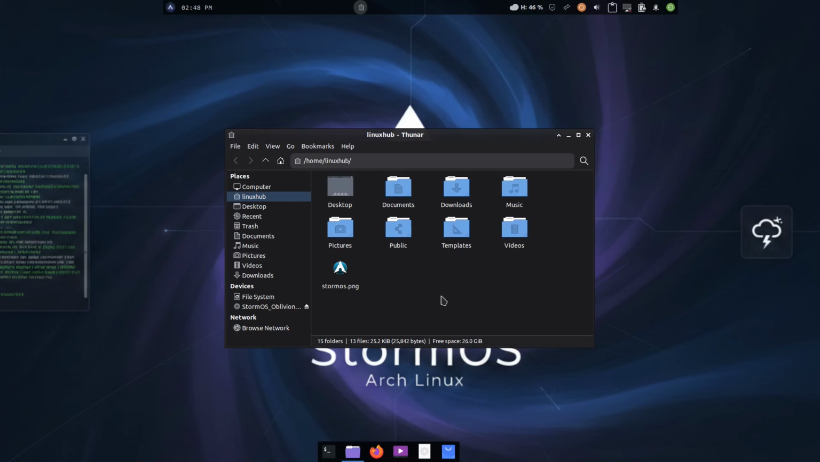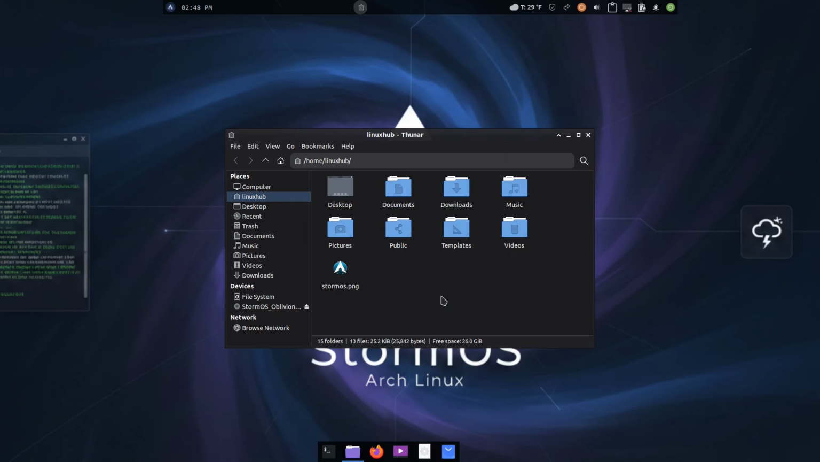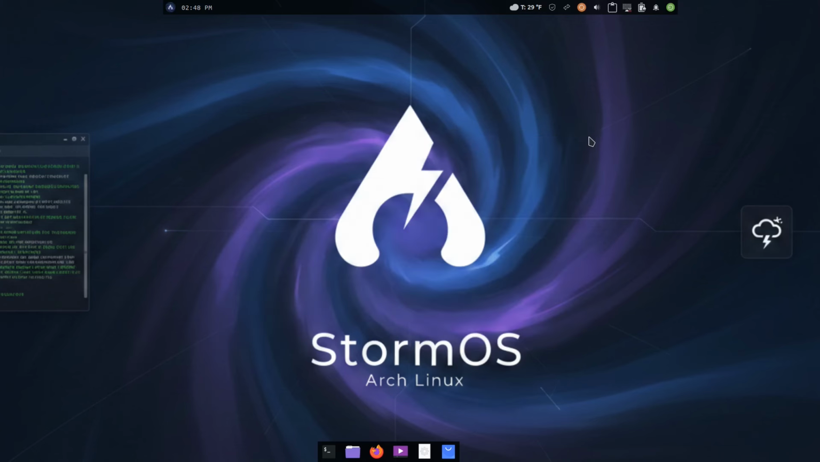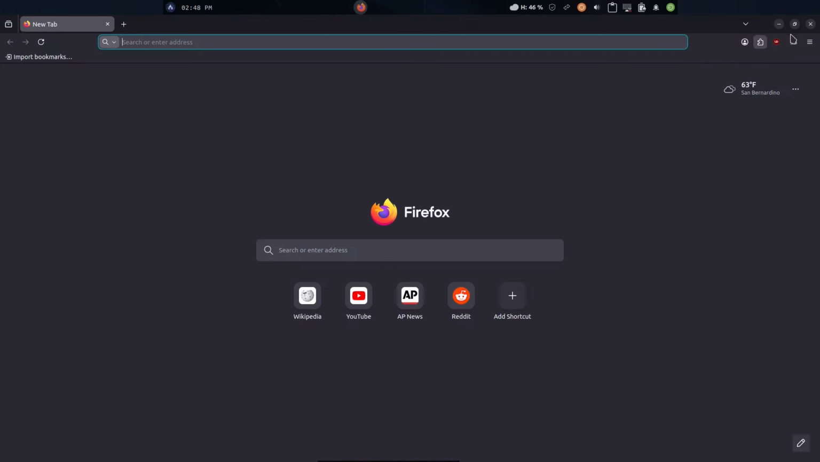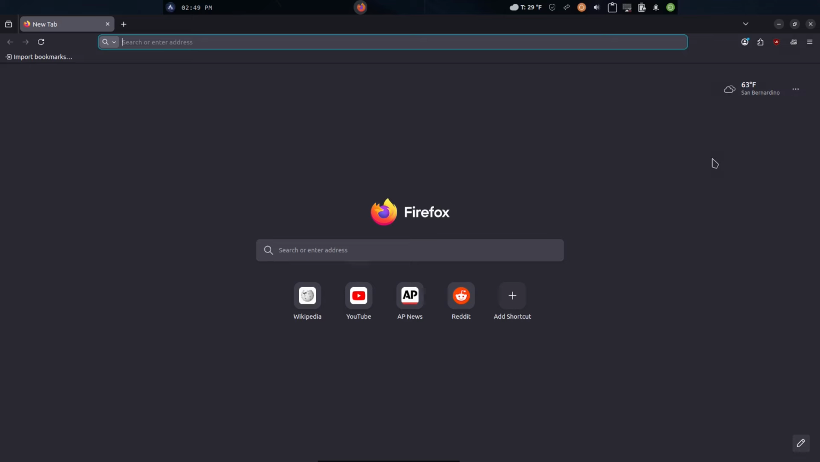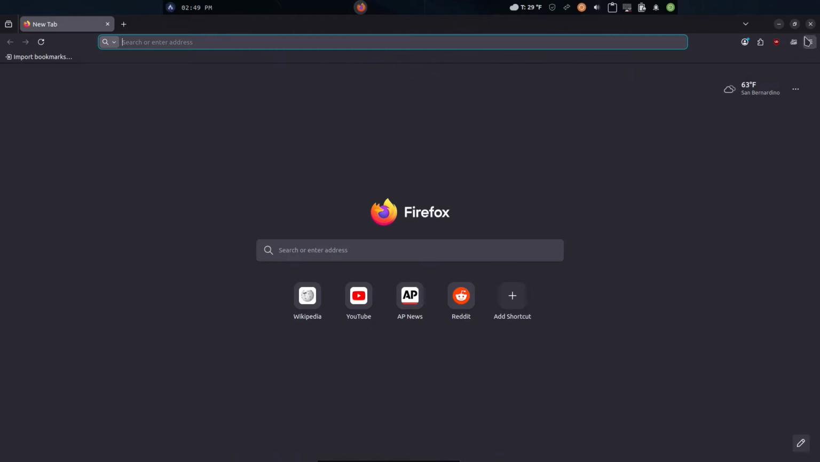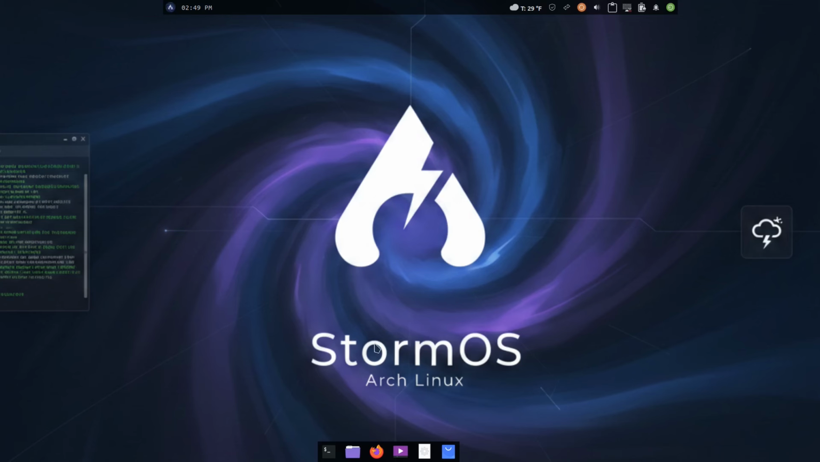And of course, if you want to see the hidden files, Control H. Want to hide them, Control H again. And that is Thunar. All right, Firefox. We just looked at Firefox, but we didn't see what version it was. So let's go ahead and go to the help section and about Firefox. 146.0.1. If that helps anyone, you're welcome.